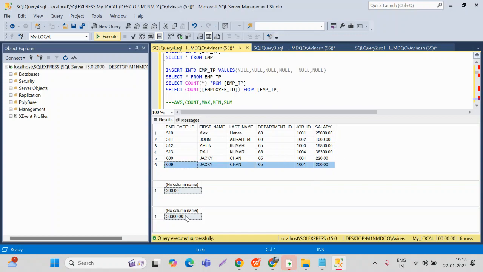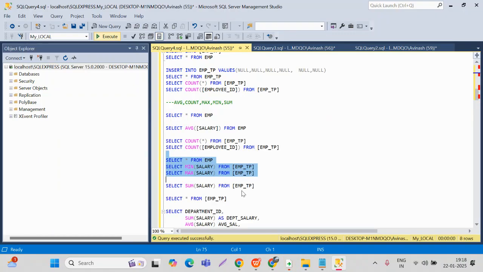When I run select max of salary from the table, it gave you the max salary, which is 36,300. So you need to understand there are aggregate functions available to find out the minimum and maximum values present in the table and the column.